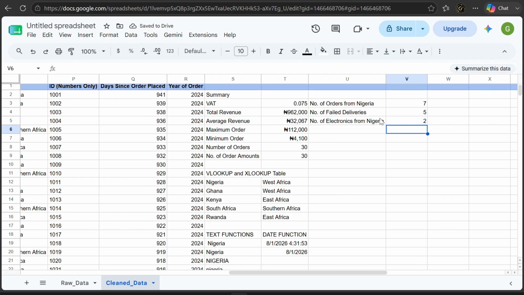So you can see that for Nigeria, there were only 2 purchases of electronics. That's what to do. From Nigeria, there were only 2 electronics purchased here. All right. So the same thing, you can try to calculate how many failed deliveries you had from Kenya and the rest of them. Now next, let's look at another conditional aggregator function, which we call the SUMIF.